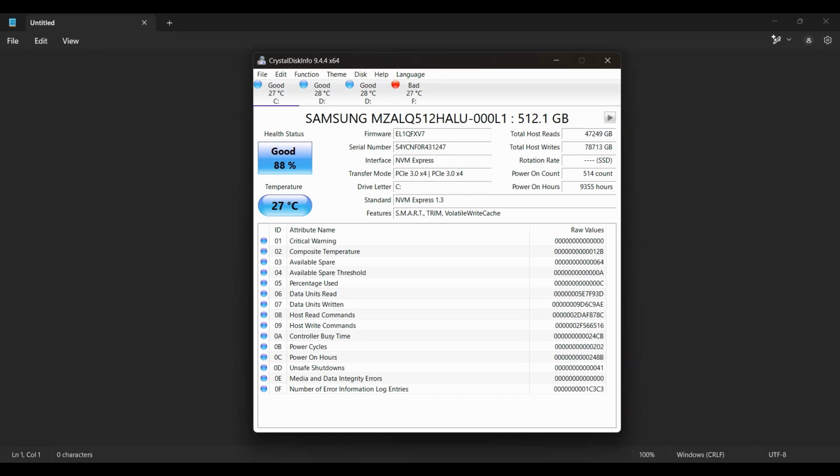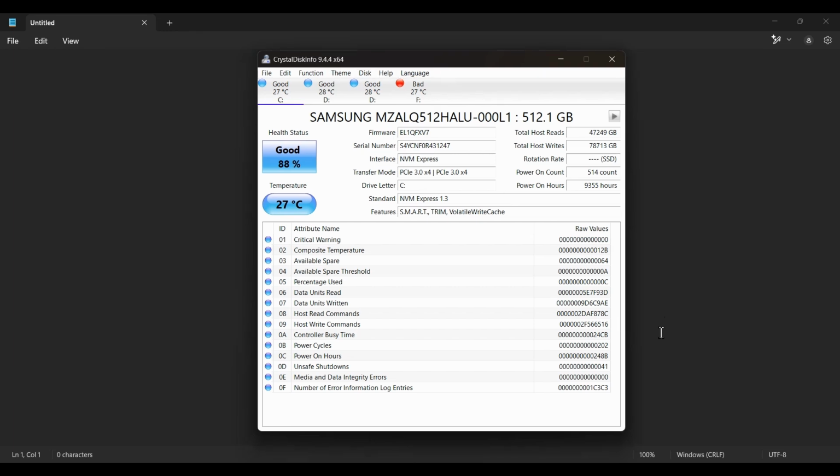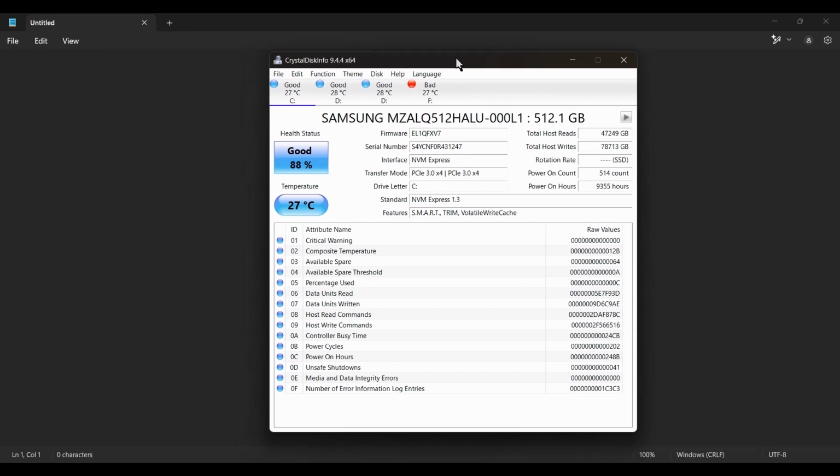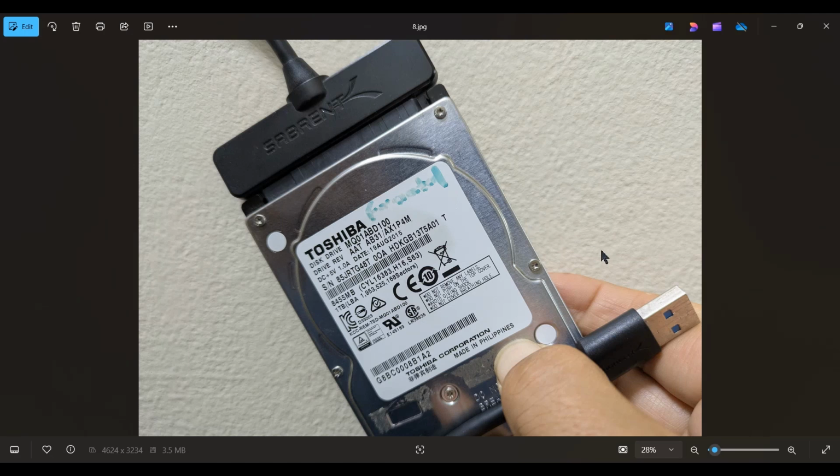Now, there's a free software that I recommend you use to keep track of the health of your hard drives. It's called Crystal Disk Info. When you plug in your hard drives and then open up the software, it's going to read all your hard drives, whether internal or external. It's only going to read hard drives like SSDs, HDDs, NVMEs, but it's not going to read USB sticks or SD cards. So in this photo right here, I took a picture of a hard drive that went bad, and I'm going to show you what it looks like.